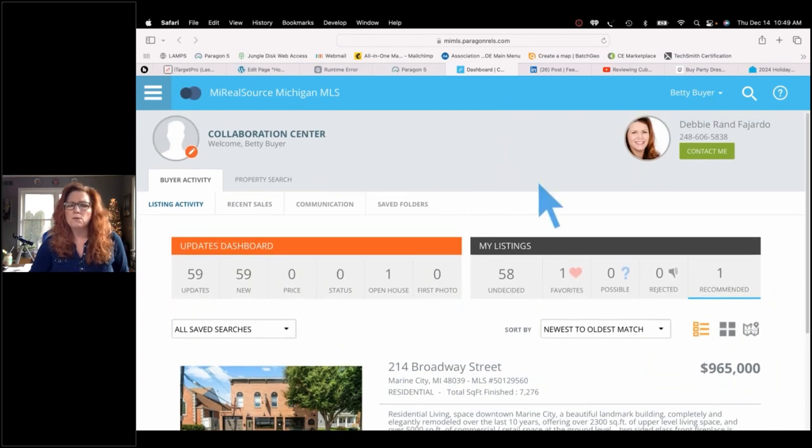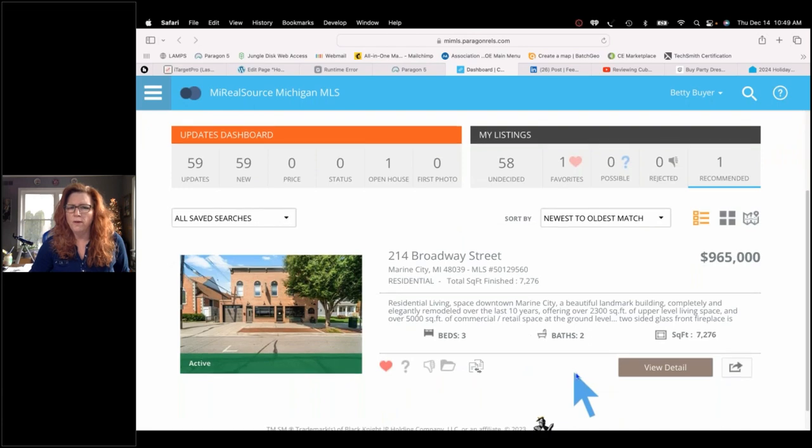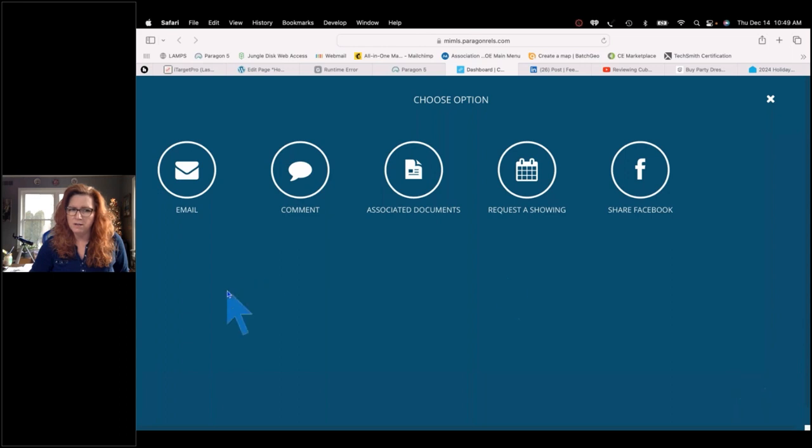So there's also a few things that she can do with this listing. You see there's a synopsis right here. She can view the detail to open it all up. And she has more info on what she can do. She can actually email this out to somebody. She can comment. Where's the associated docs?